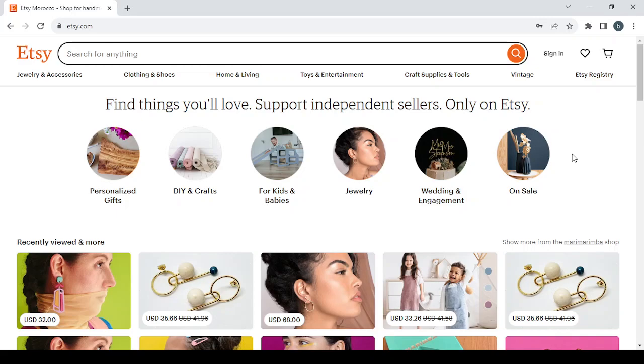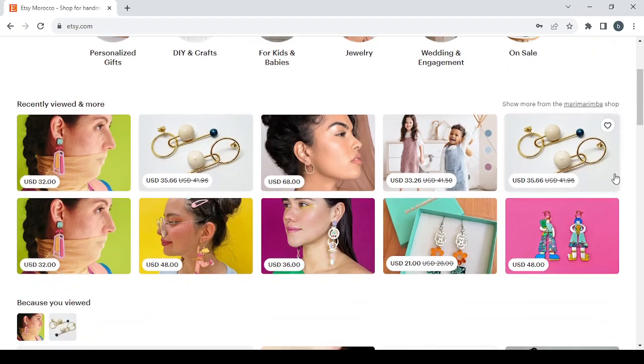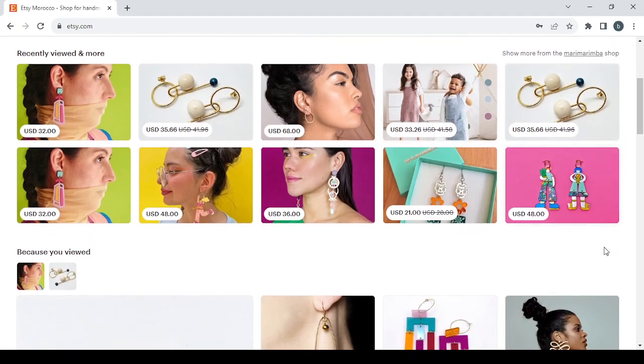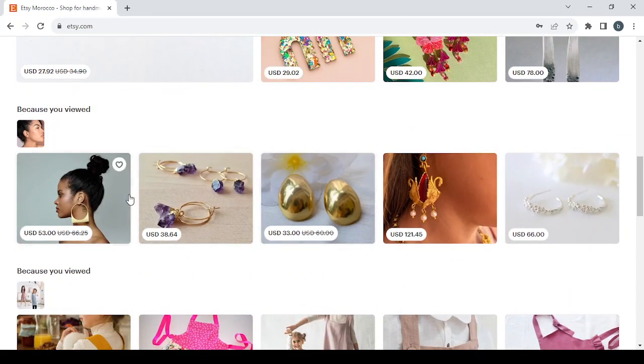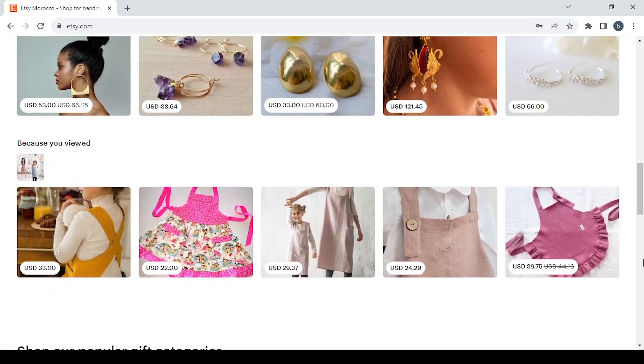So basically guys, Etsy.com is a platform where you can sell your own products or where you can buy the other sellers' products. And here, as you can see, we have a lot of products and most of them are handmade products like those earrings, another earrings, and so on.